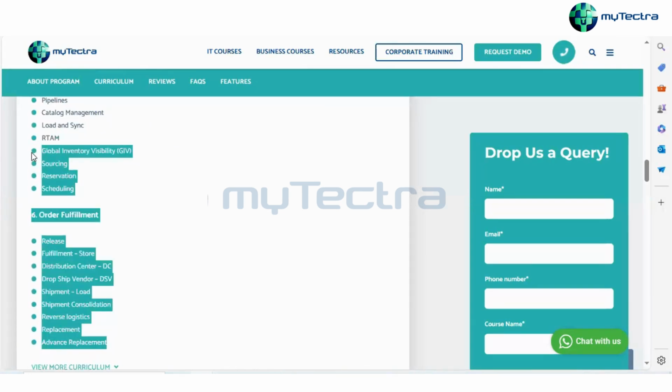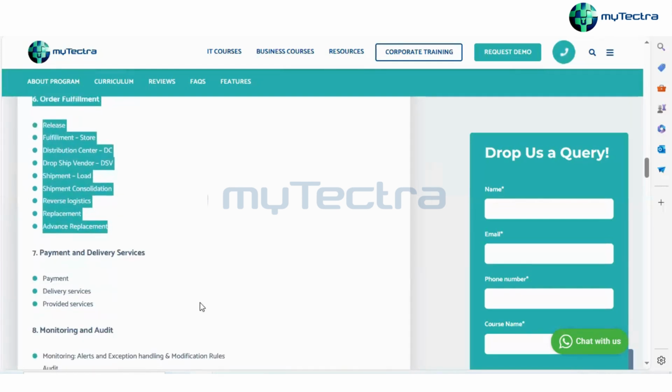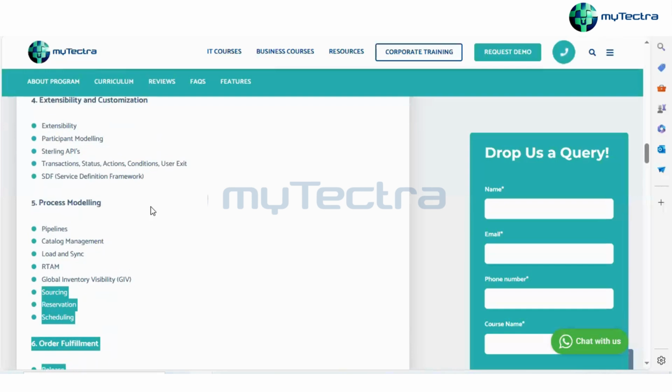All these will come under DOM, distributed order management. Managing all these transactions, services, everything will come under process modeling.